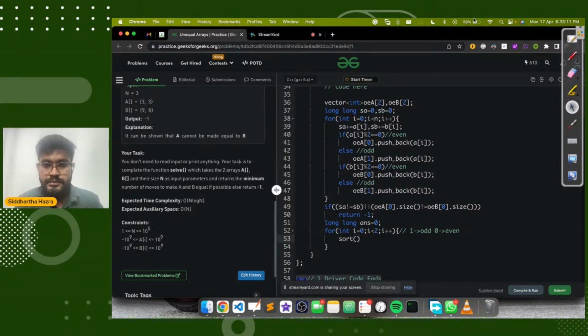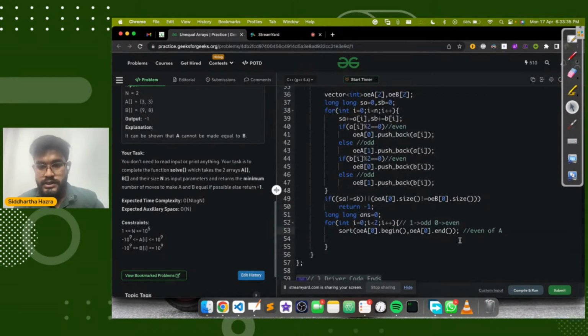So sort a of 0 dot begin, comma, a dot 0 dot end, sorted. So this is even of a. 0 is what? 0 is even. Now odd of a needs to be also sorted, which is just 1, and this is odd of a.